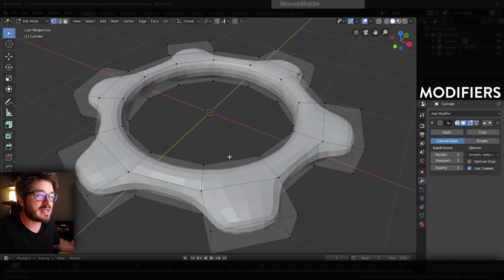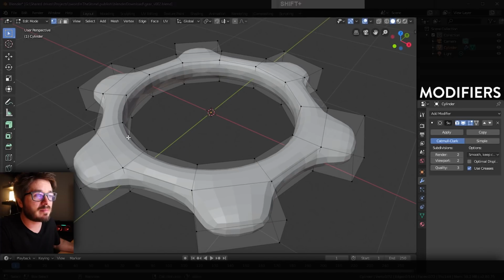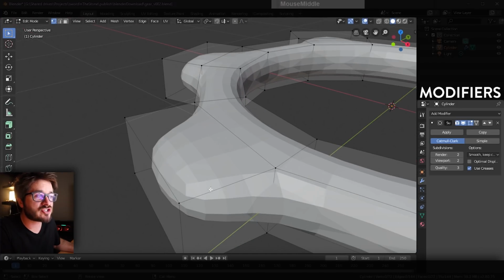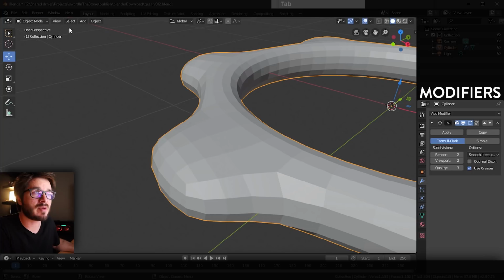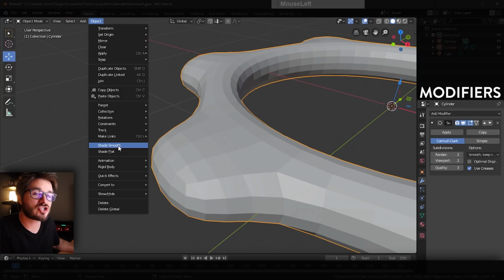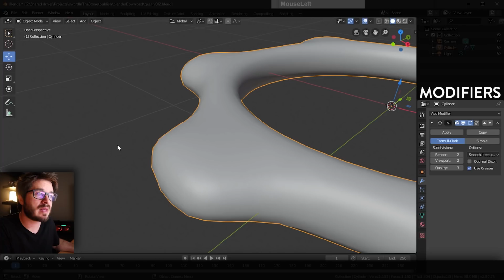So something else that you see here is all these polygon shapes, which isn't exactly what we want. If we want this thing to look smooth, we want to get rid of those. So how do we do that? I'm going to go back into object mode, go down to object, and then shade smooth right there. That'll basically make the entire object look as if it doesn't have those little polygons.